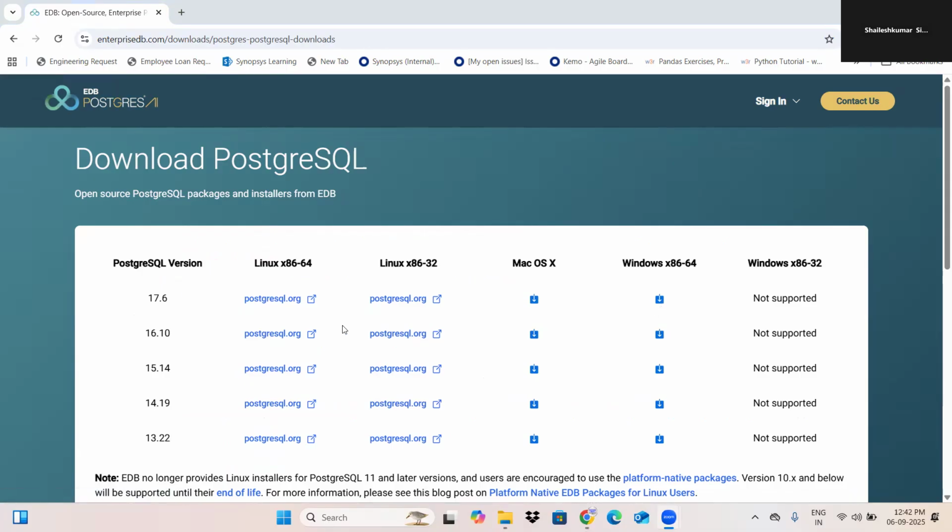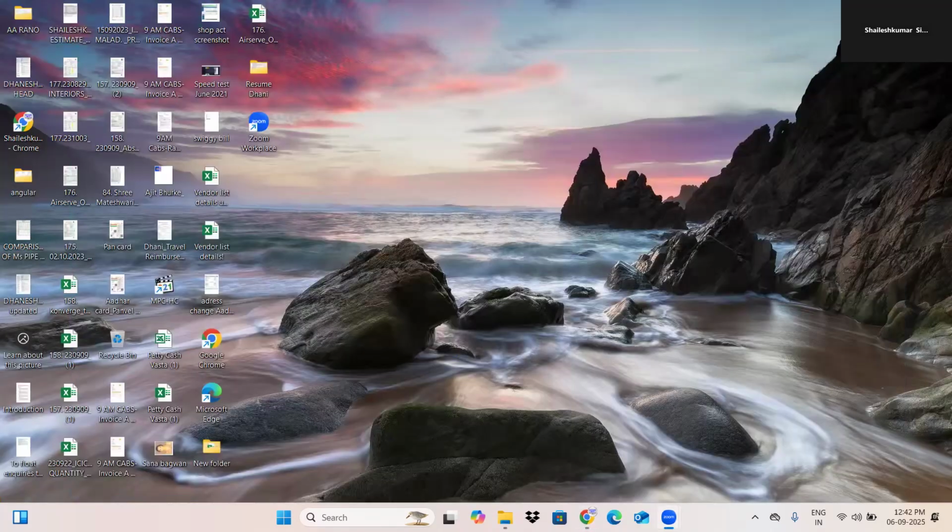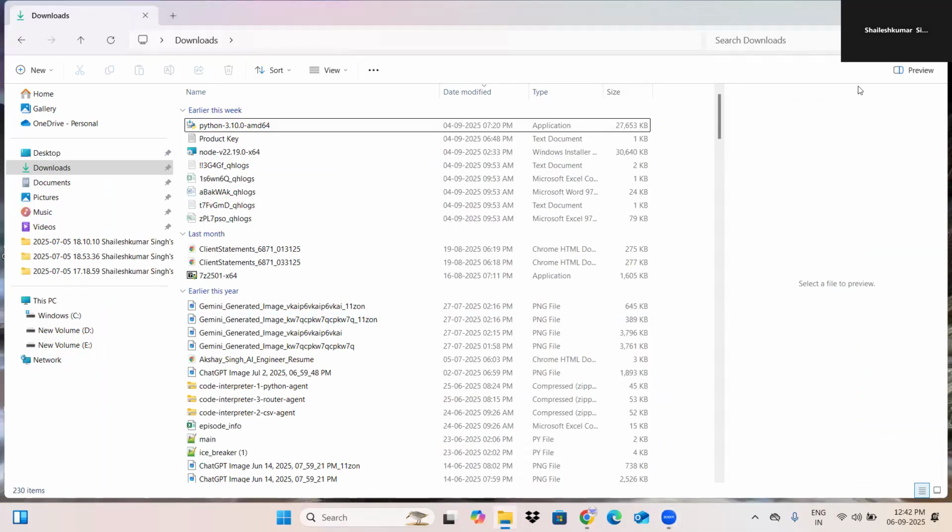And it is also available for Linux 32 and 64-bit, and for Mac OS also it's available. For Windows, you have to just click this, and the exe will be downloaded. We have already installed, so we won't be downloading it. The exe will be downloaded in your download folder. And once it is downloaded, you have to just click it and follow the steps. You don't have to do anything.